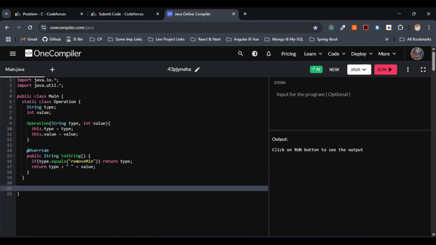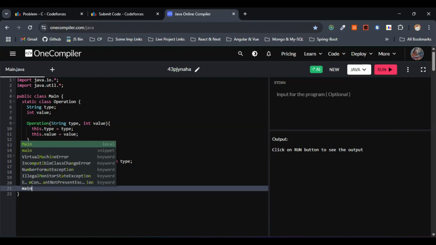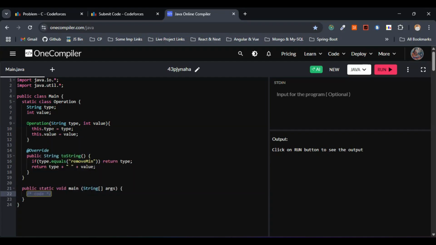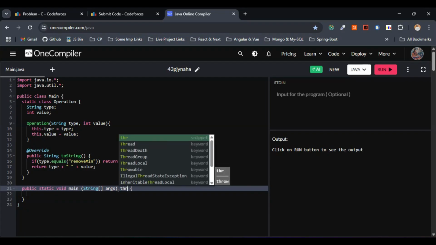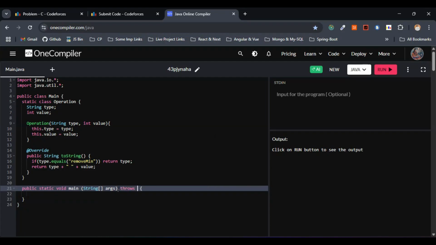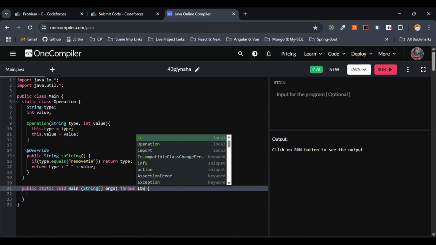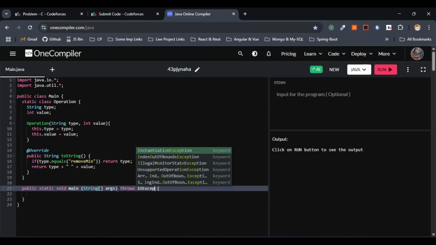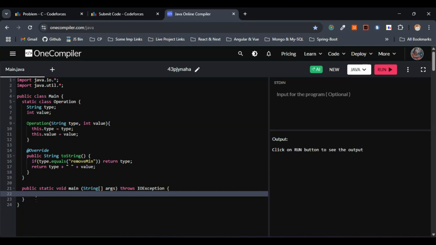So next, let's go with the main function. Let me delete this one. No, we don't need this one. Also let's make use of the throws IOException here, or else we'll get the error here. So I'll just go with Exception. This is fine. So within the main class, we'll be working with the main function.